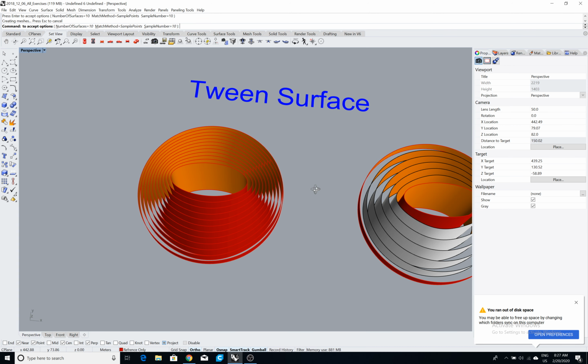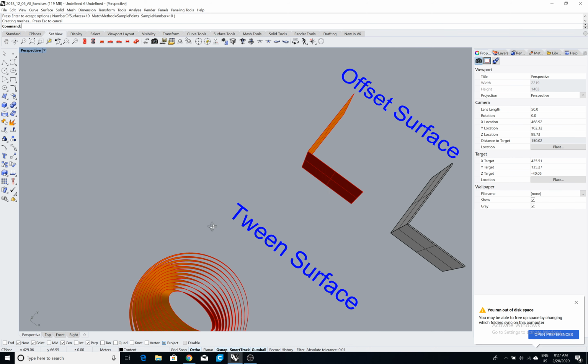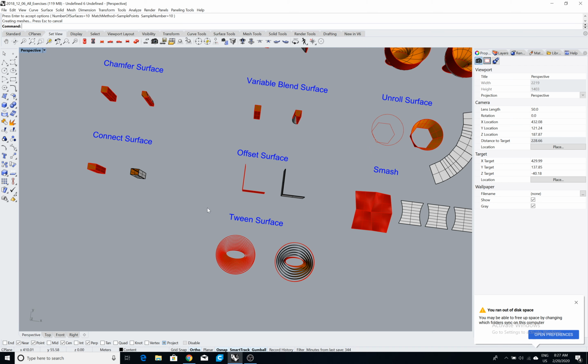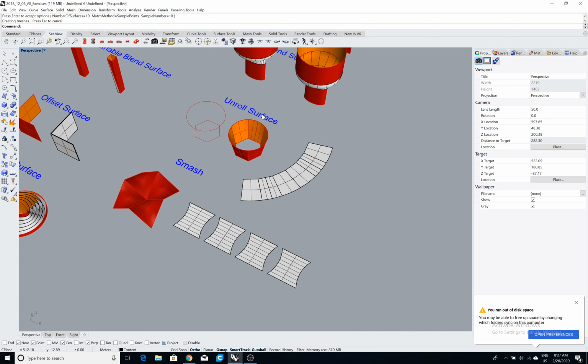I can see that my tween has worked here, and I could form surface tweens in this way by tweening a surface. Next is an unrolled surface. So what is an unrolled surface?